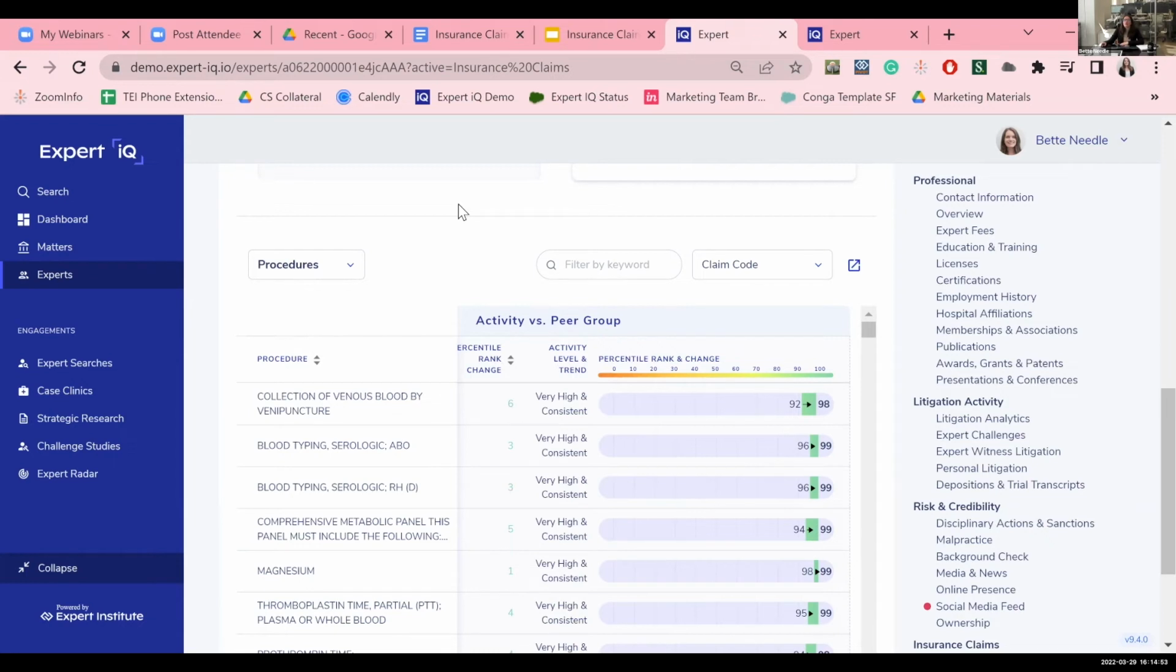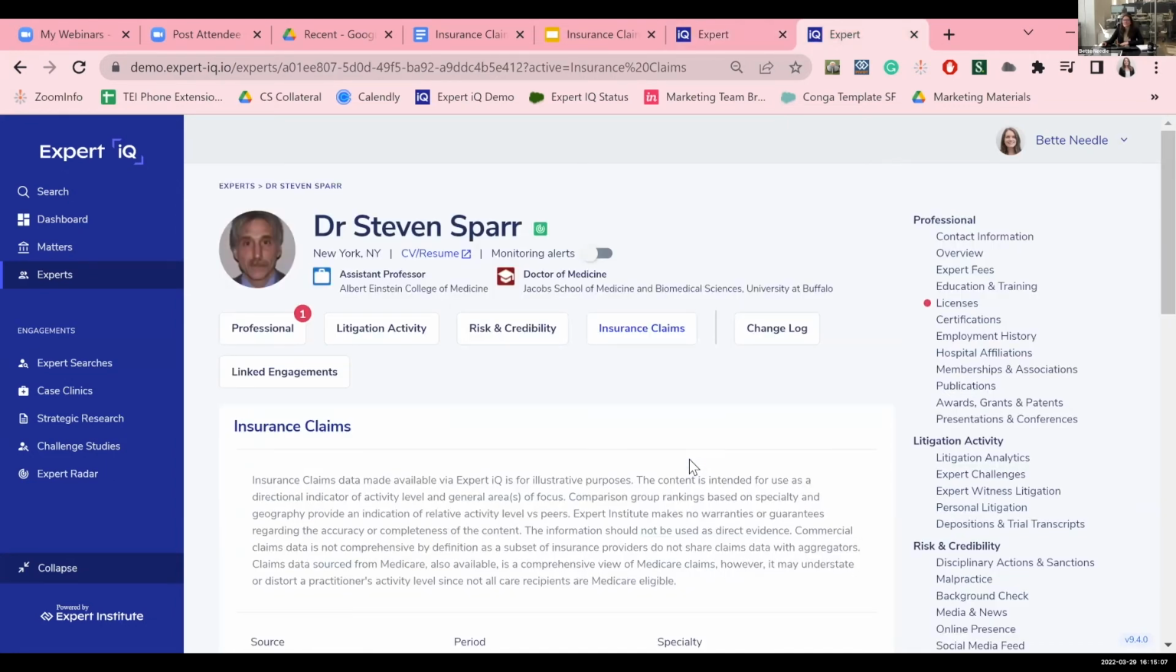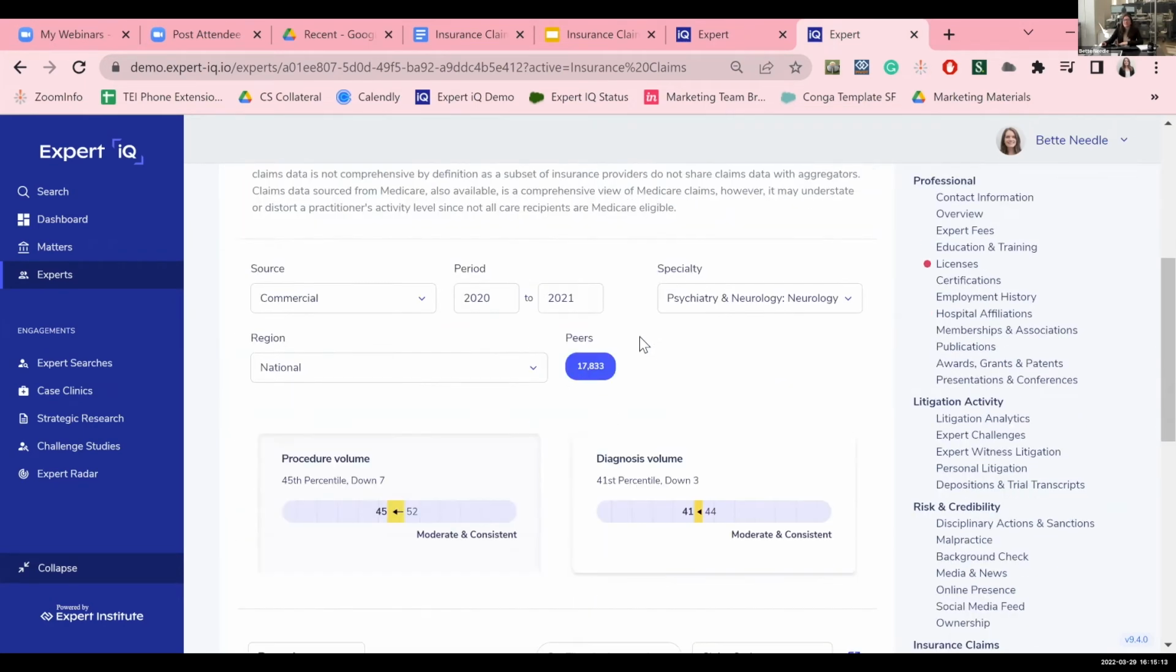I'll also show you an example of an expert who is maybe not quite as excellent as Dr. Call. So I'll switch over and show you an expert named Dr. Spar, who's a neurologist. Now, just to compare and contrast, if I navigate to insurance claims, to get a quick look, he's more in the 45th or 41st percentile for procedures and diagnoses.